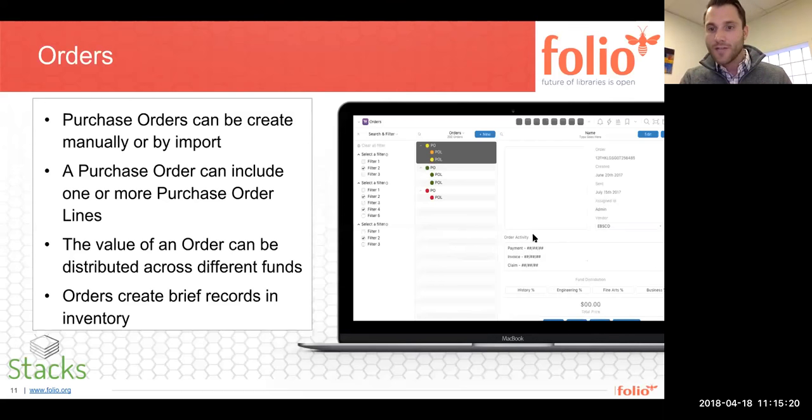Also, there's an area here that gives a brief summary of what activity has gone on with respect to this order, because there could be multiple payments associated with an order and so on. It's potentially going to show us a distribution of payment, because the value of our orders can be distributed across different funds. So that's some of what you're seeing in the screenshot here. We could potentially have a percentage of this order being paid by different funds. Then a little information about our total price. From here, we can send the order. Records are created in inventory for things that we order that we do not yet own, of course. So there's an interaction between the orders module and the inventory module as we are creating and sending these orders to acquire materials.